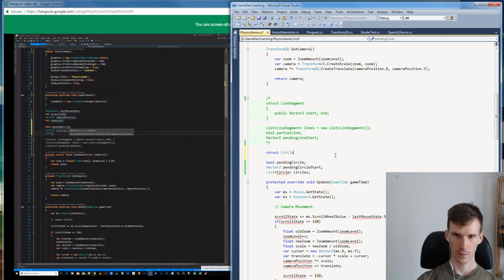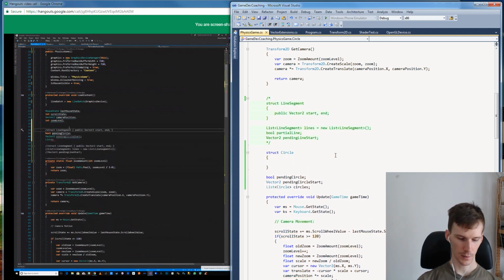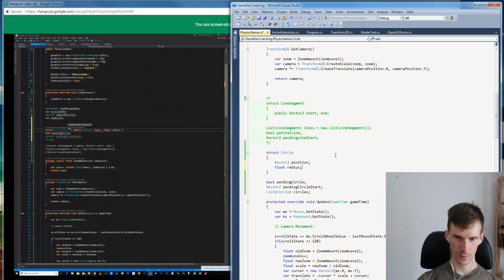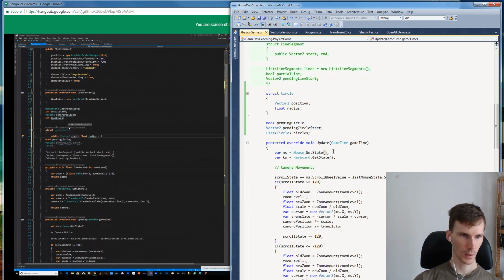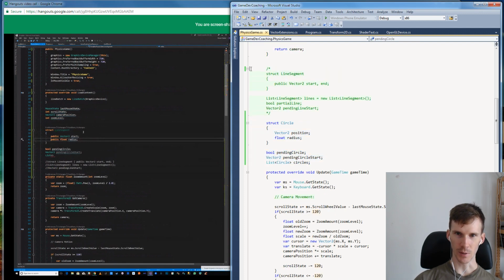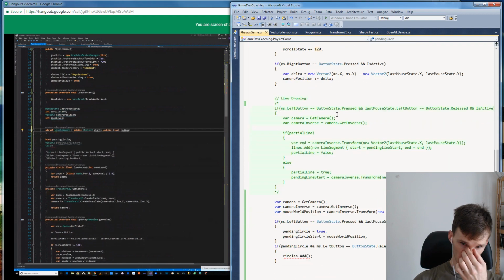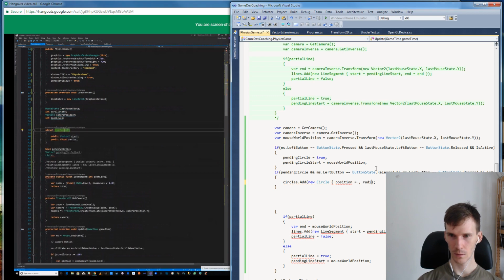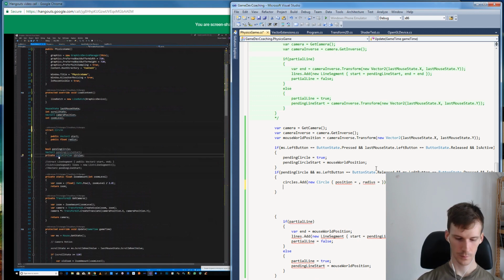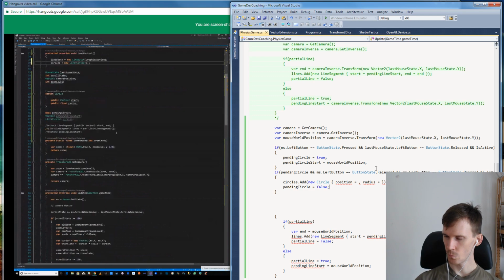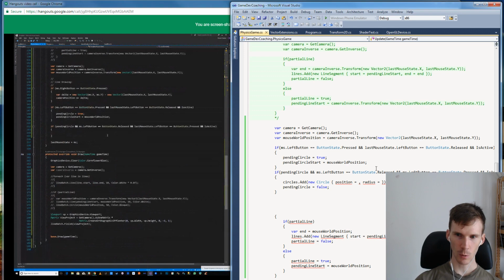Fair enough. Well, let's think about what a circle is. I mean, it's a position and a radius. So this is looking very similar to this code, fairly straightforward. So now all we have to do is figure out the position and radius.